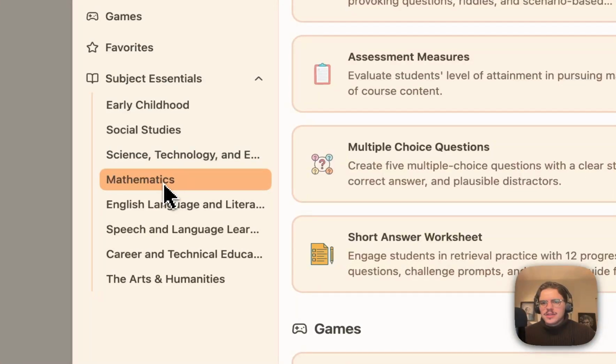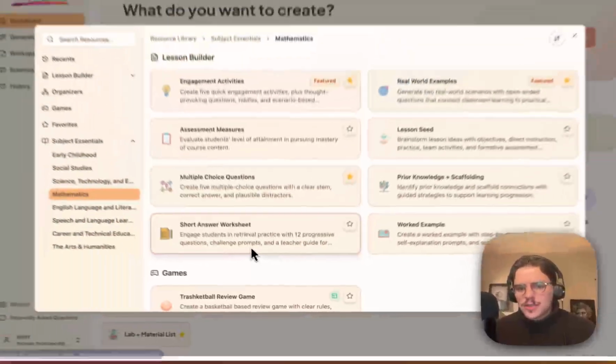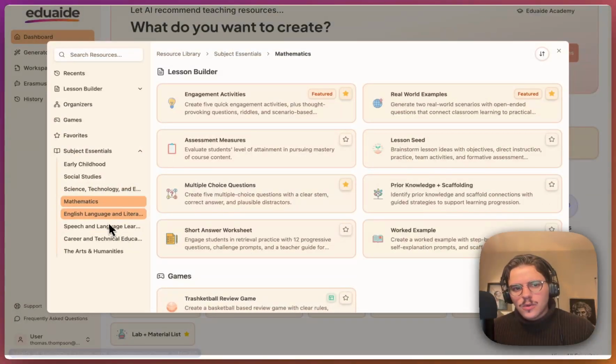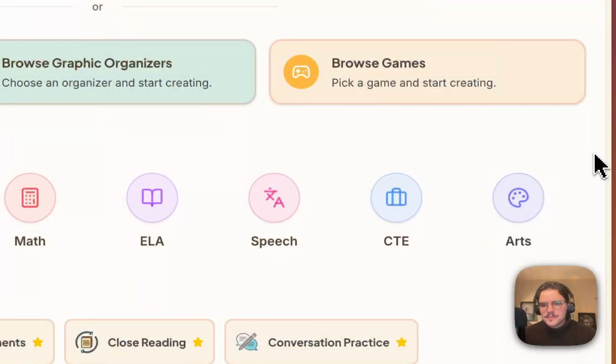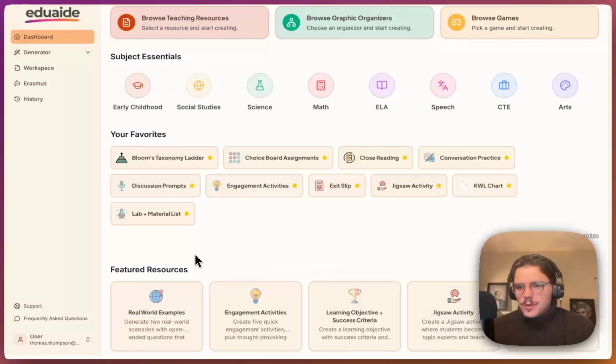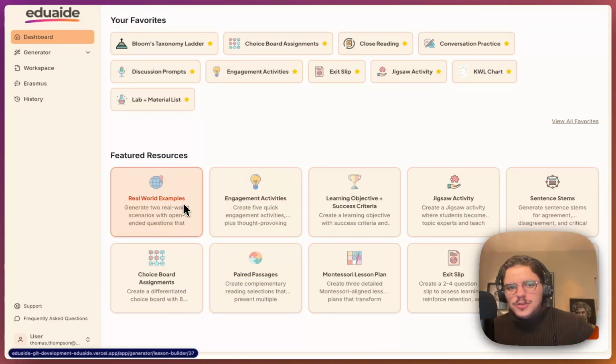For math, you may want a worked example or short answer response with minimally differentiated questions. For ELA, you may go with a Socratic seminar or jigsaw activity. Your favorites are resources that you've saved to use at a later date. And then finally, you have your featured resources.